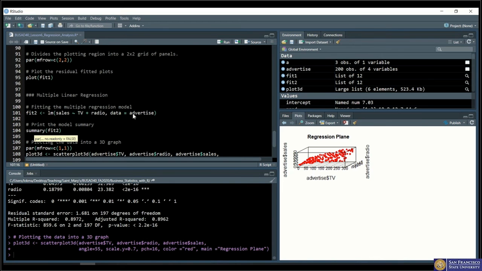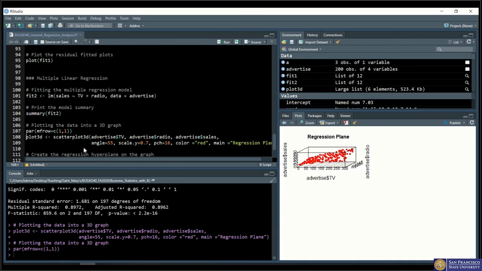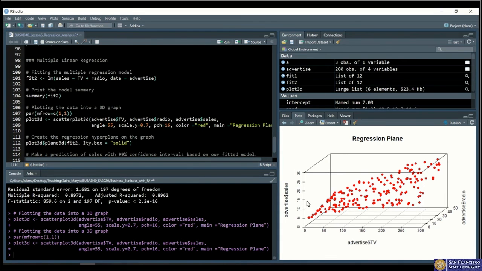So we want a 1-to-1 size, right? So we want to just have one graph inside. So let's plot this, okay? So now you can see this very nice 3D graph for all the data points that give you the axis of television advertisements, the radio advertisements, and also the sales on the vertical axis.